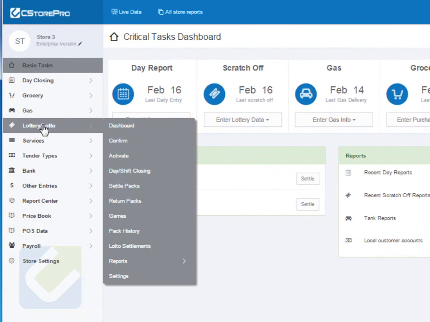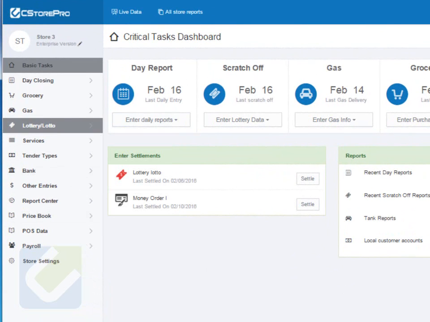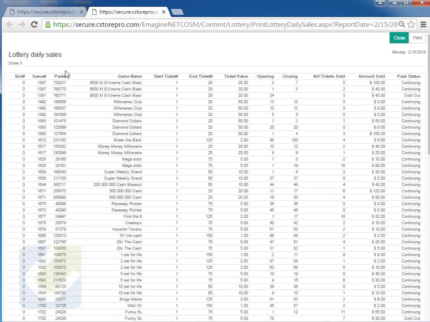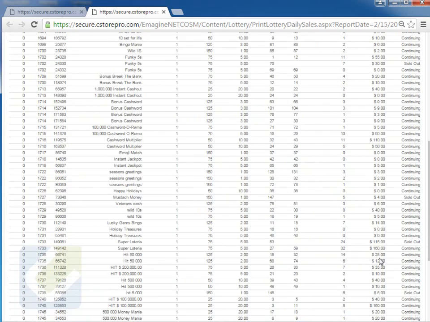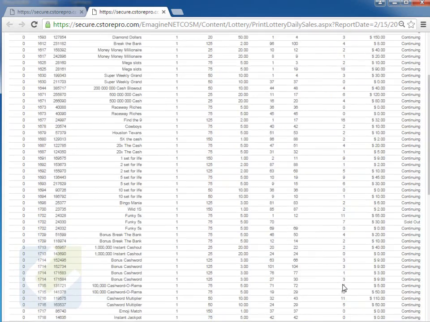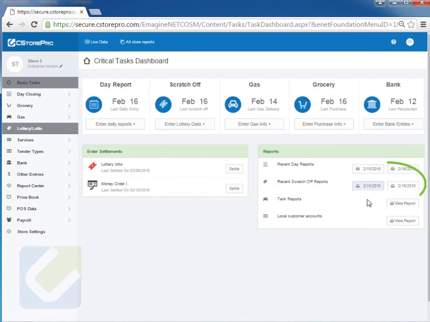So the first thing that you can actually look at is right off the dashboard. You have the ability to print the last 2 days worth of reports for your lottery lotto. So you can come in here and print the report. And obviously you have the slot number, game number, pack number, game name, starting value, ending ticket, ticket value for each game, opening number, closing, and how much you sold. And at the bottom you have the total amount of sales. So you can do this for the last 2 days.